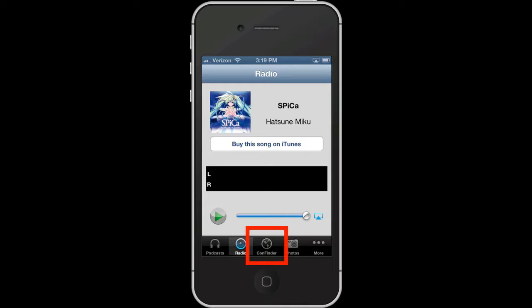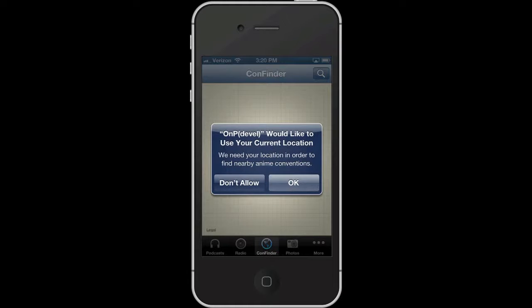Now let's move on to the next tab, the Confinder tab. You've probably seen our convention calendar. That's the calendar where we list the various anime conventions that are going on. We now have a cool new way to visualize conventions and find one that's near you. Of course, to find a convention near you, the app does need to use your location.